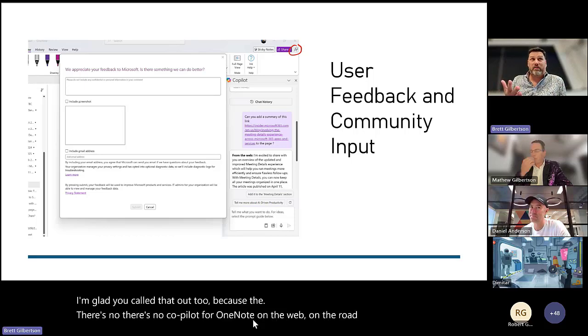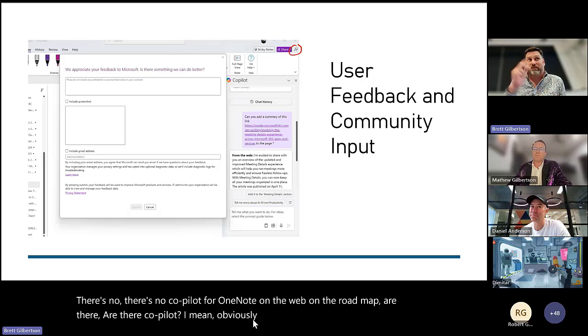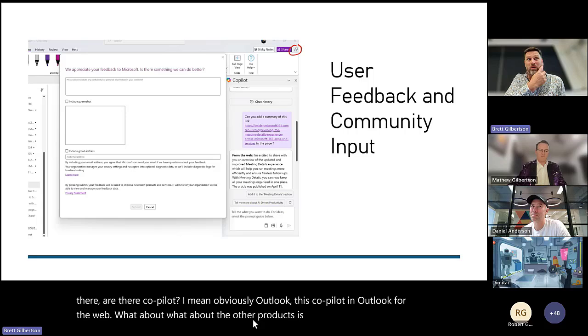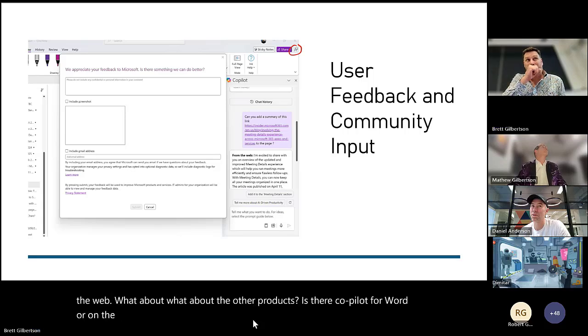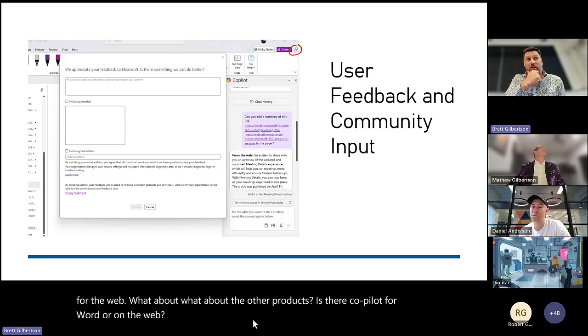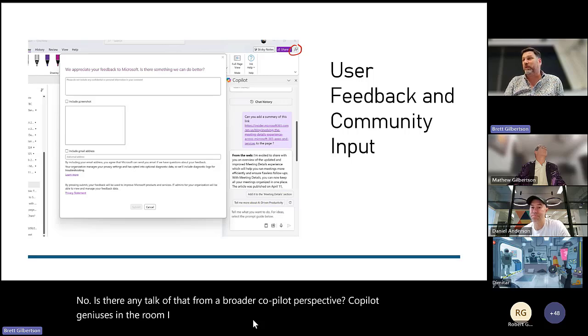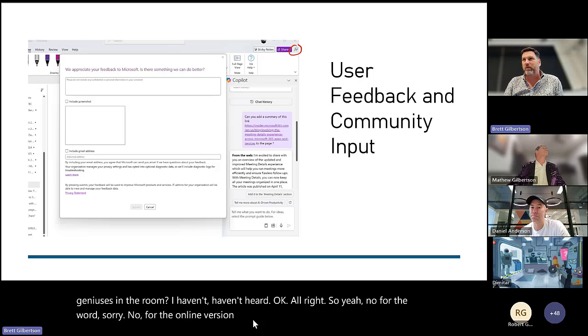Obviously there's Copilot in Outlook for the web. What about the other products? Is there Copilot for Word on the web? No. Is there any talk of that from a broader Copilot perspective? Copilot geniuses in the room? I haven't heard. Okay. All right, so no for the online version of OneNote at the moment.